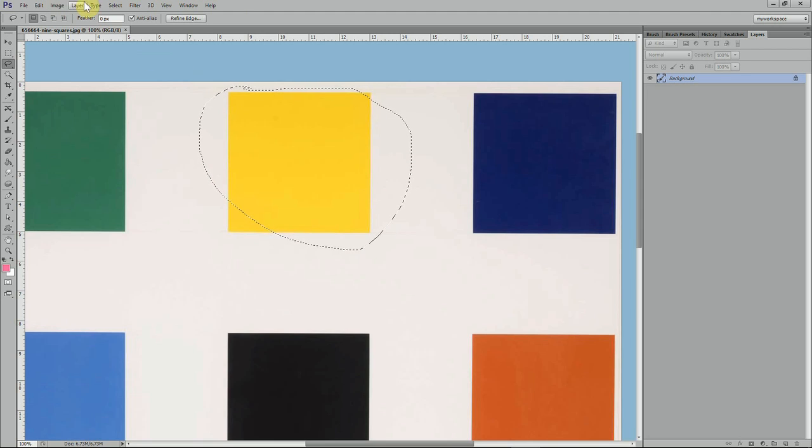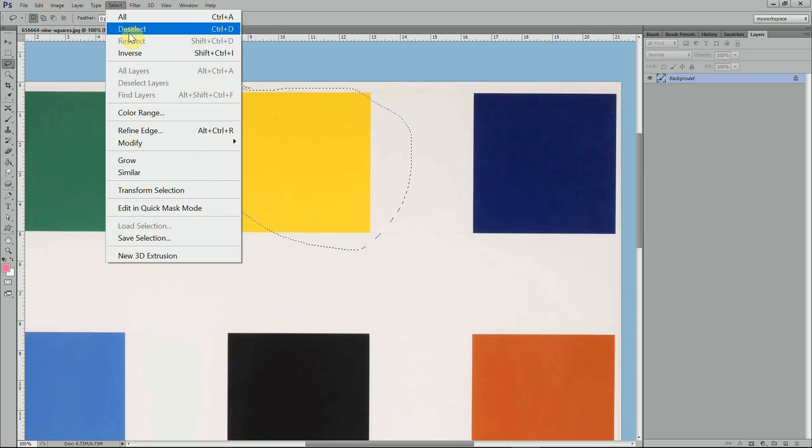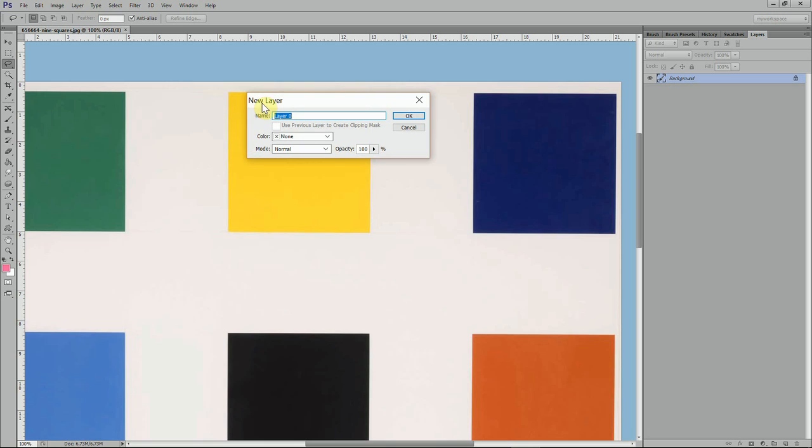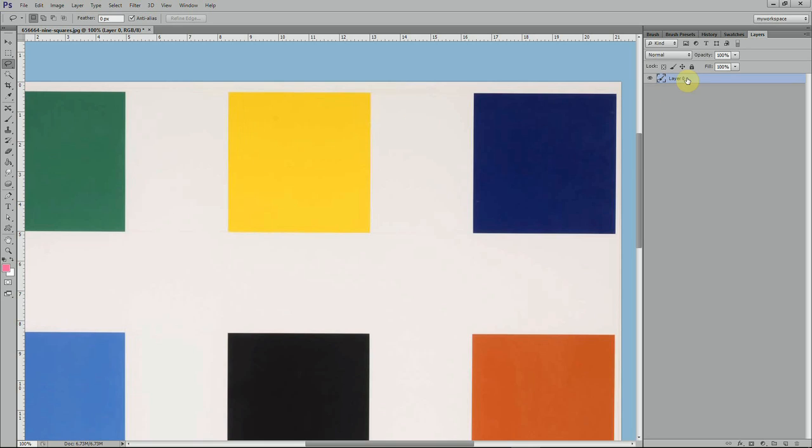I'm just going to unselect my selection: Select, Deselect. Let me just unlock. Whenever you download an image from the internet, like this one, which is just an image full of squares, it's locked automatically. Just double click on the layer, it will say New Layer, name it Layer 0, click OK, and now we can work on this layer.